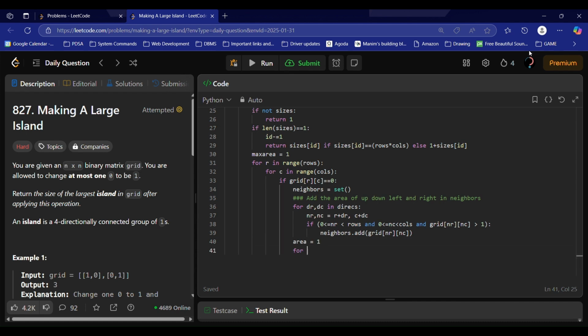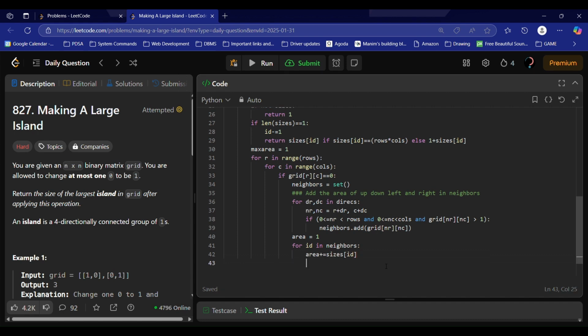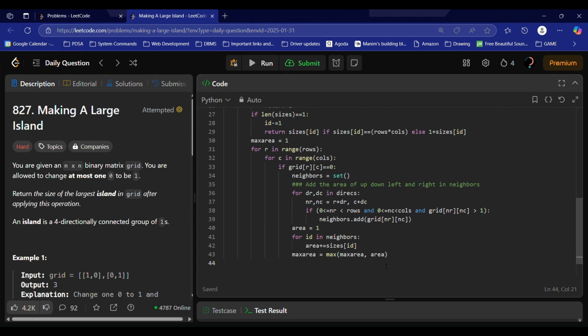Area equals 1. Now for ID in neighbors, area plus equals sizes of ID, and then we assign max area equals maximum of max area and area. In the end, return max area.